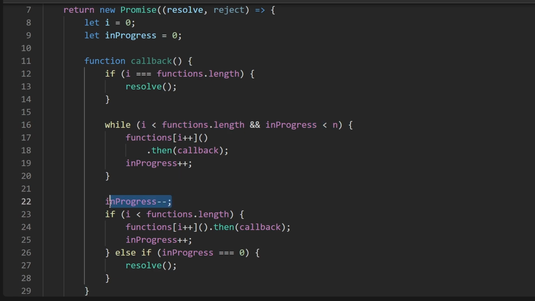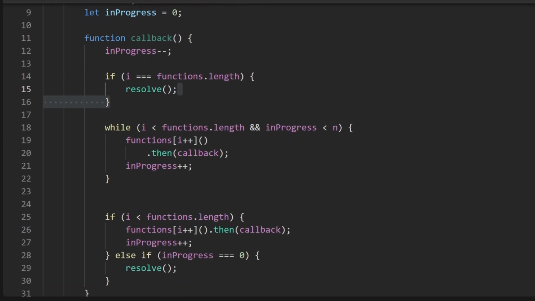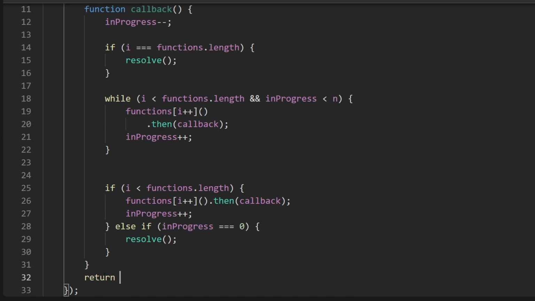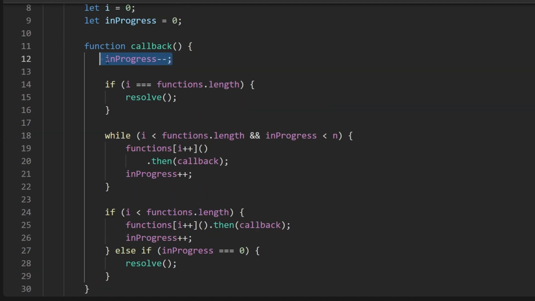And in progress, where should this be called? Should we just move that to the beginning of the callback? But ultimately, we want to call this callback. Yes, it's a recursive function, but we want to make sure we call it. And I don't think the return value is actually needed here because we are inside of a promise. But back to this in progress, when do we want to decrement it? Well, only when a promise completes.